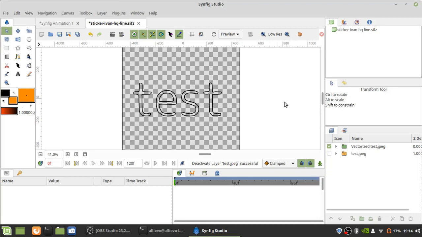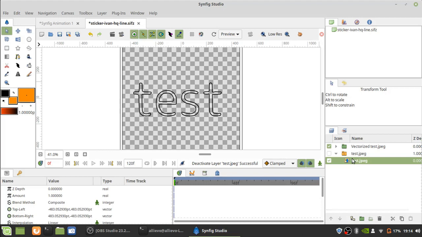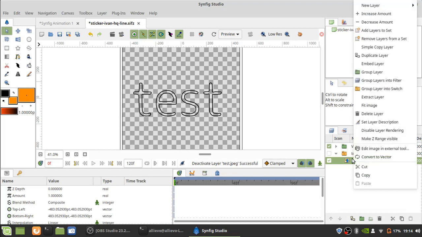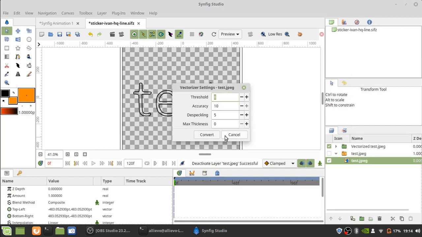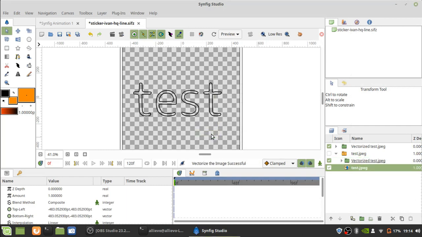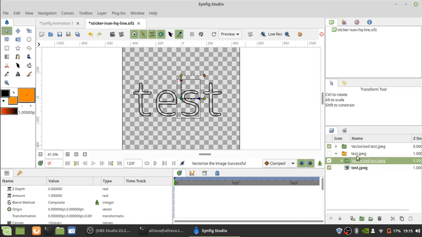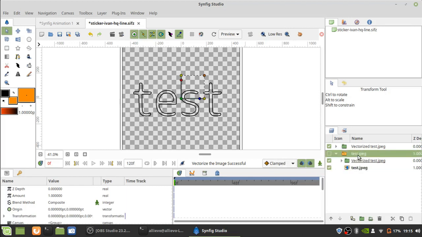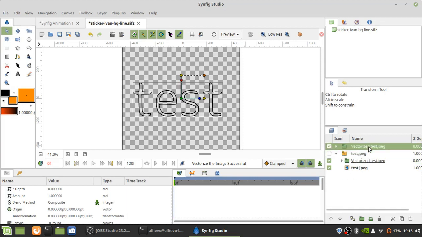So whenever we click convert to vector, an inline canvas is converted. So if I click convert to vector directly on the image file, then the result is created in the same parent canvas. So the hierarchy is always maintained here.